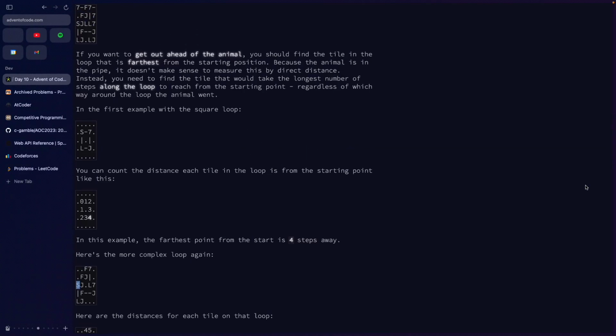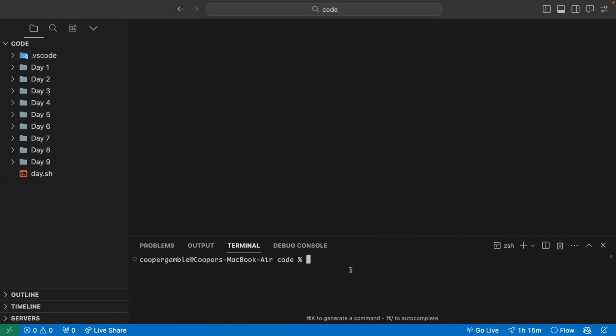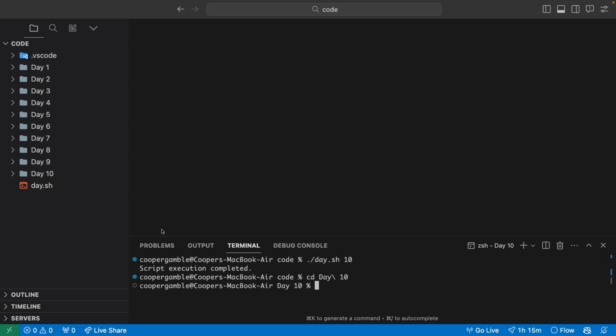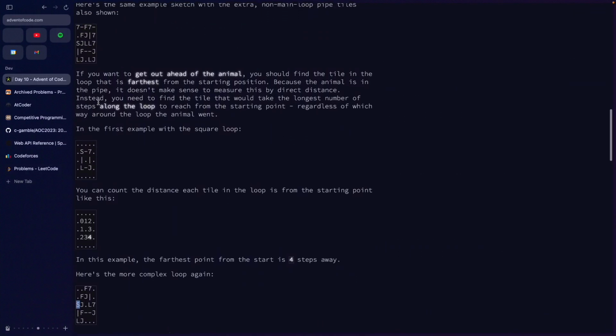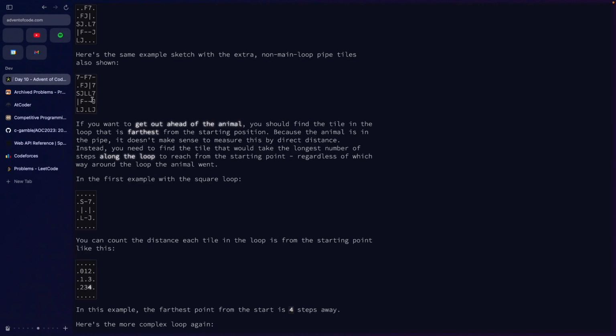So let's get right into the implementation. I'll start by creating a new day, day.sh, and then I'll call it on day 10. And then I'll cd into that directory so that we are in there when we want to compile our code. And then I'm going to grab the test input. There are actually 2 test cases. We'll start with the easier one. Let me grab this.